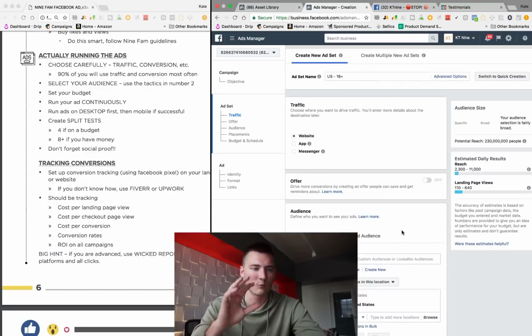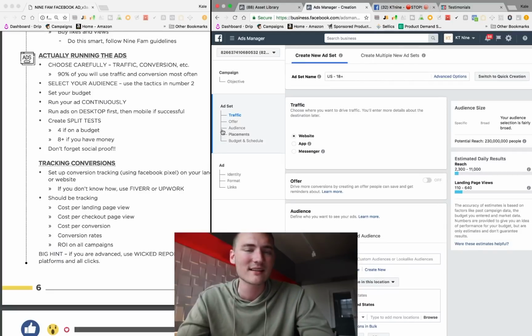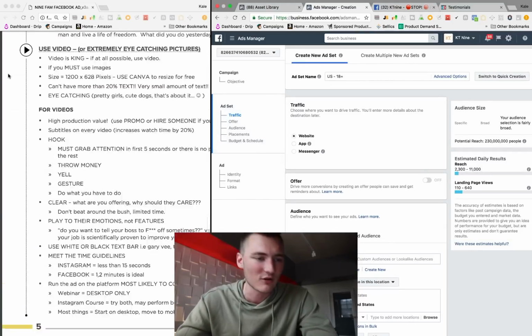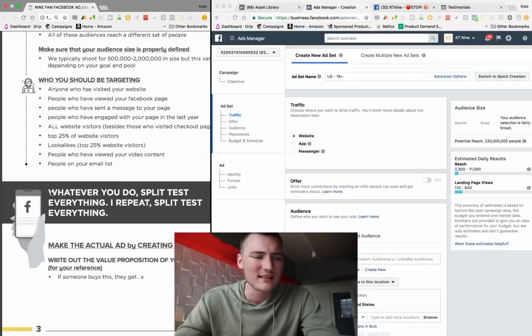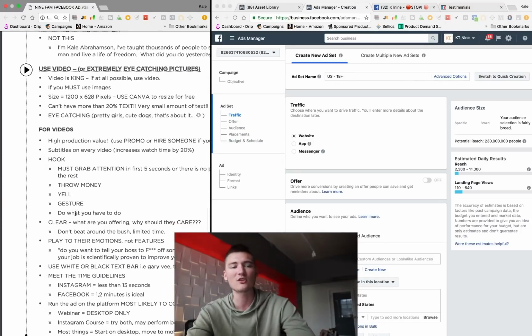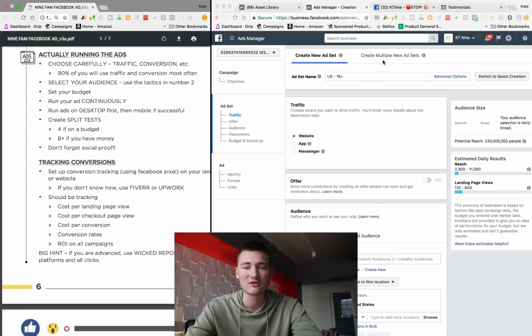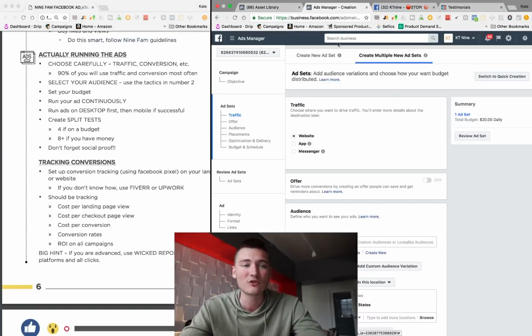Now, when you're trying to actually create your campaigns, one of the biggest things I like to do, guys, is split test. I don't know if you've seen on here. Whatever you do, split test everything. I repeat, split test everything, okay? I made that big on this little cheat sheet over here so that you know to actually do this. So go up here to create multiple new ad sets, and this is how you split test stuff, guys.